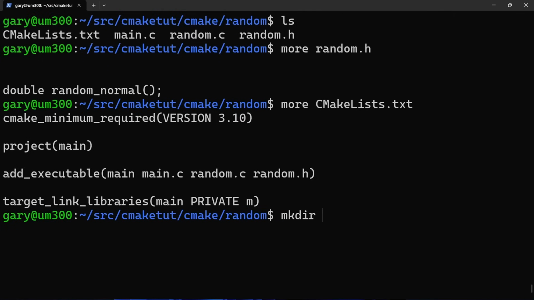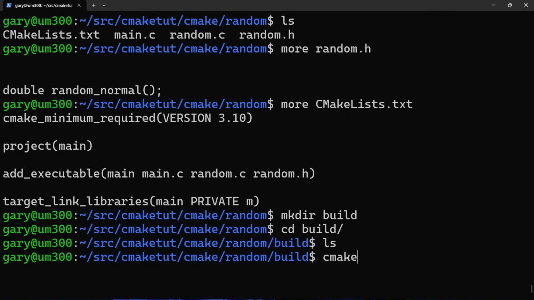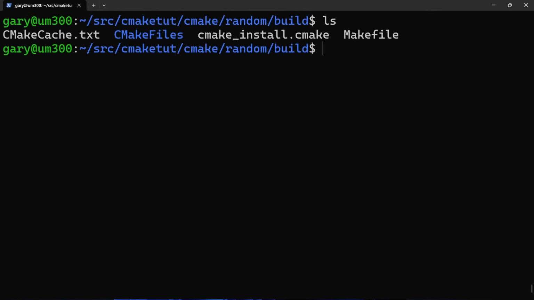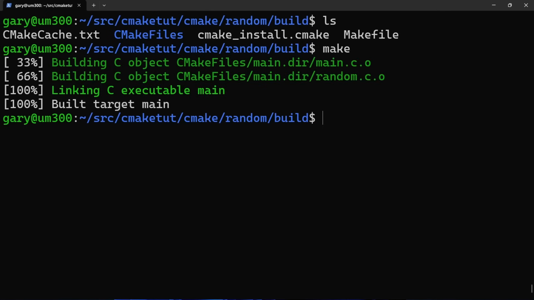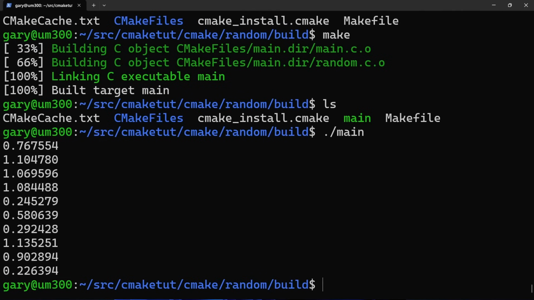Okay, so let's go ahead and create a build directory. Okay, we go into the build directory. Of course, it's empty. Okay, and now we do cmake .. It will go ahead and do its stuff. So now it's created the files that it needs. Most importantly, we've got a Makefile. We can run make now. It will go ahead and do the thing. We can see there is now a main file in there. So now we can just go ahead and run main, and there we go and get those random numbers.